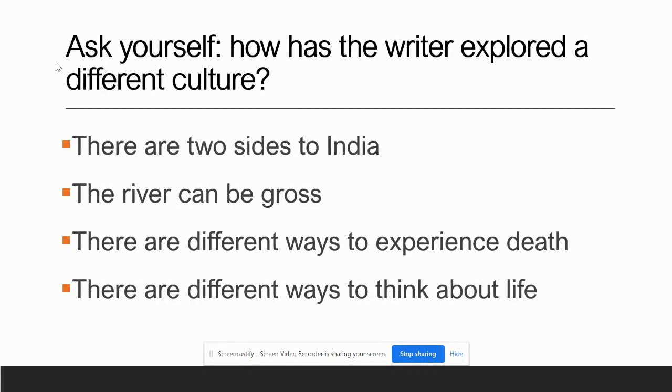I've learned that there are different ways to experience death. So the funeral, or I guess it was a funeral, for his mother is very different to how I've experienced death and funerals. And I've also got from the very end of the story that there are different ways to think about life. All right, so different cultures think about life in different ways. So they think about death and they think about life in different ways. So the writer has explored a different culture by showing me these four different things. If you've got something else, that's great. If you've got something that shows the different culture teaches you something else, then that's great. You can go with your own one. These are ones just to get you going if you're a bit stuck.